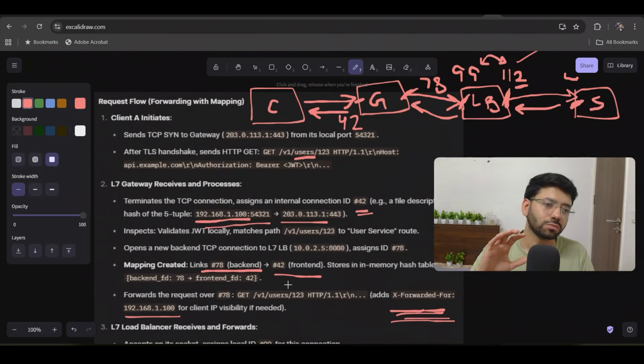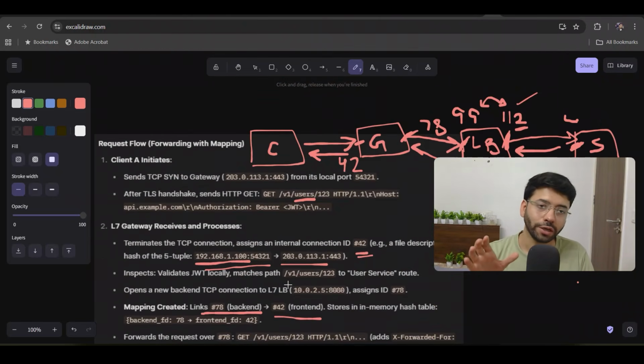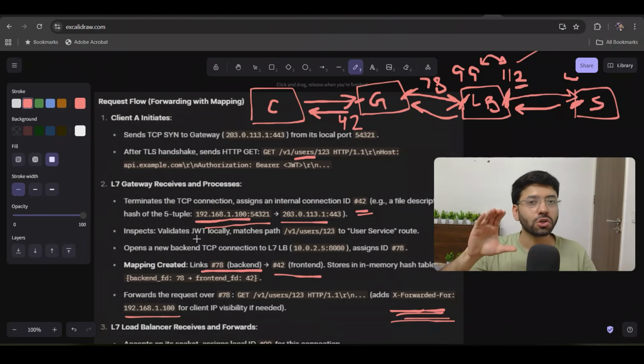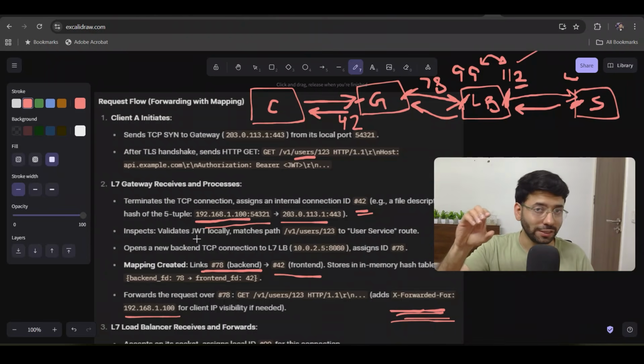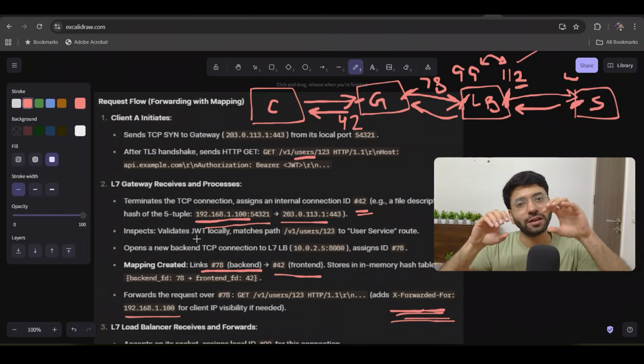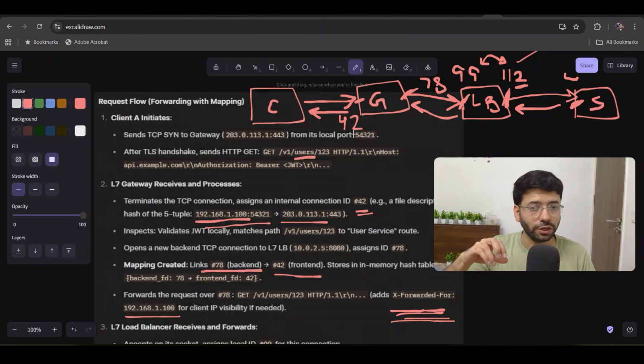Okay, so long story short, whenever a component talks to the next component, it creates a new connection, and each component assigns an ID in two scenarios. Whenever it receives a request from any component on a socket, it assigns an ID, and whenever it creates a new connection, it assigns an ID too. You can see here 42 where it gets the request, and 78 when it is creating a new connection, and then it maps both of these. 78 is mapped to 42.